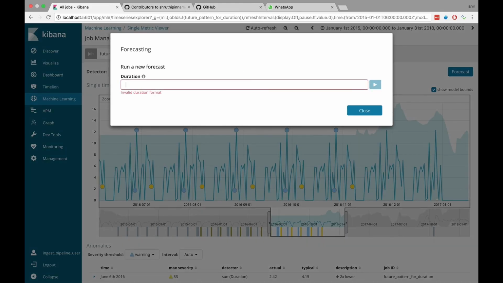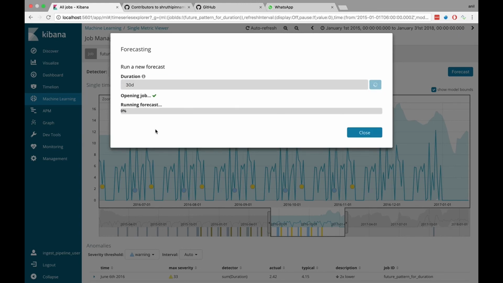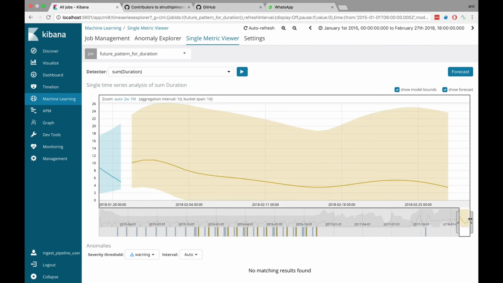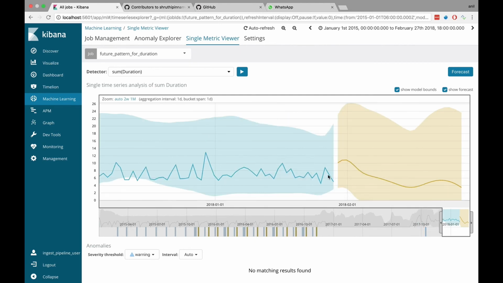We have data till January 31st, 2018. I want to predict the sleep patterns of this individual in the next 1 month, creating a forecast and then running the forecast. The yellow color segment at the end represents the future prediction of his sleep patterns for 1 month. Based on the given data and anomalies, we can predict that his sleep patterns will be in this way for the next 1 month.